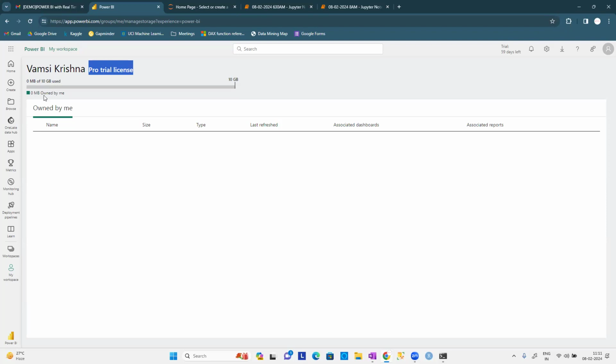How much have I used? Only 0 MB, because I have not yet started any work. It is currently empty, so 0 MB is owned by me. Nothing is there. Okay, that is what we can see.